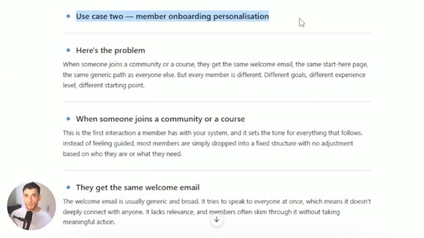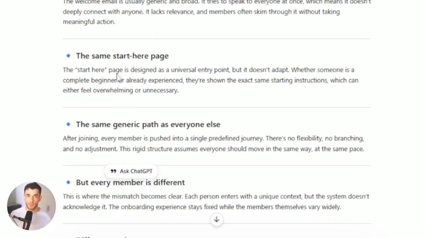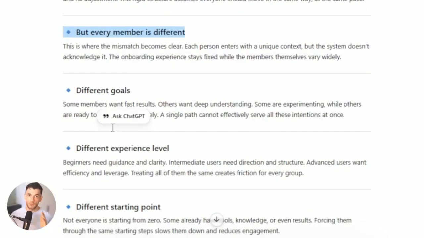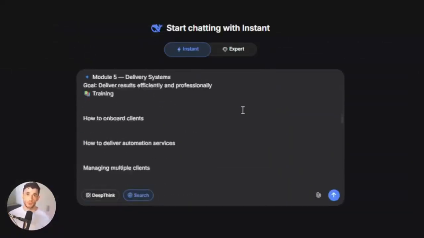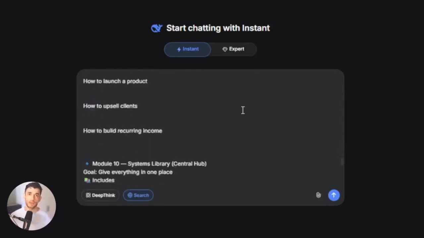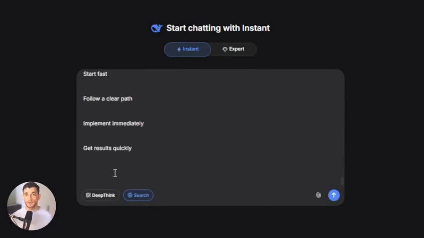Use case 2, member onboarding personalization. Here's the problem. When someone joins a community or a course, they get the same welcome email, the same start here page, the same generic path as everyone else. Every member is different: different goals, different experience level, different starting point. You load in your full training library, every module, every resource, every SOP, along with the intake form a new member just filled out. Then you run this prompt.